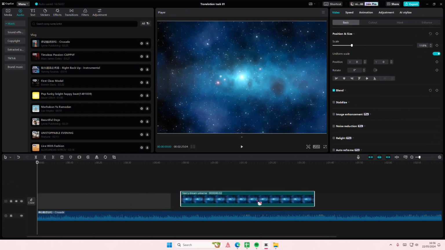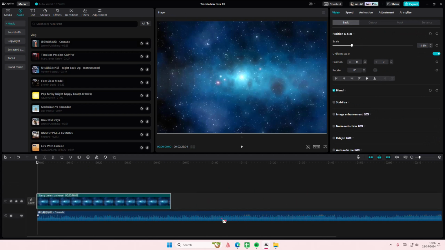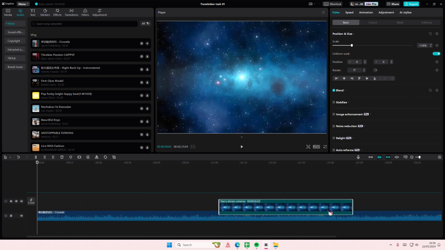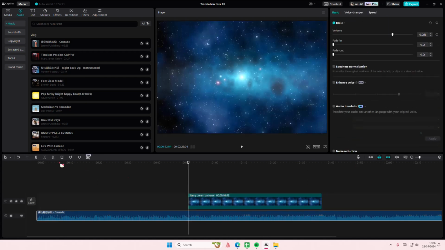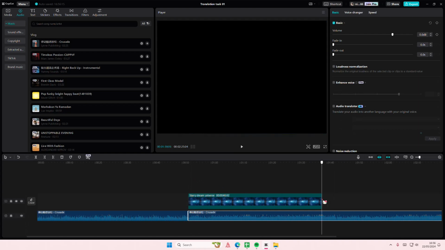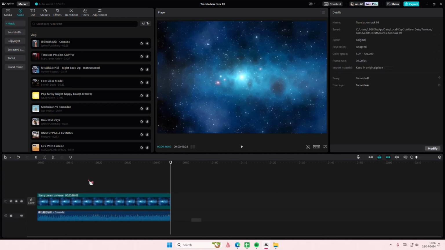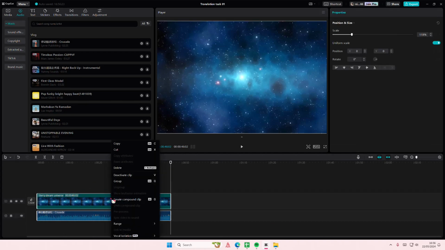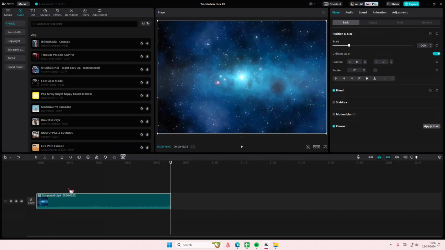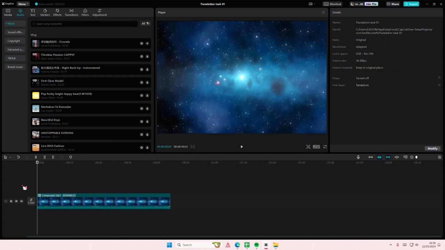So I want to, for instance, merge it on this side. Let me just turn off the main track magnet, and here I'm going to split the song into the same duration as the video. I'm then going to place it back here. I'll select both of them. You're then going to right click, and then select create compound clip, or you can press Alt G on your keyboard, and it's going to merge your video and your audio. And that is it. Super simple.